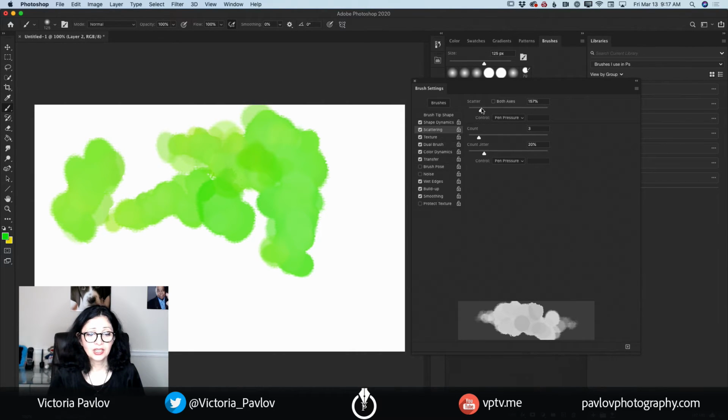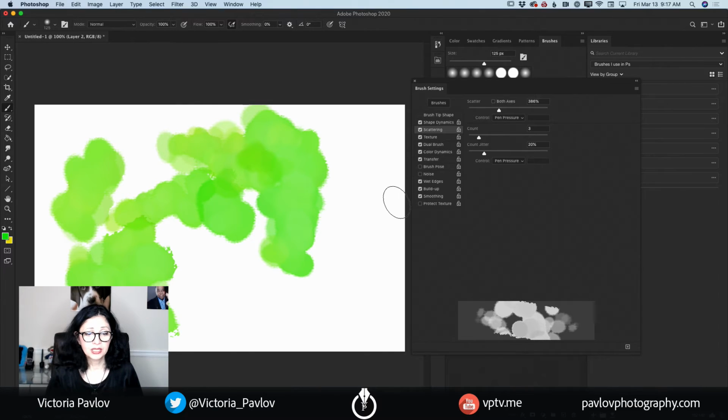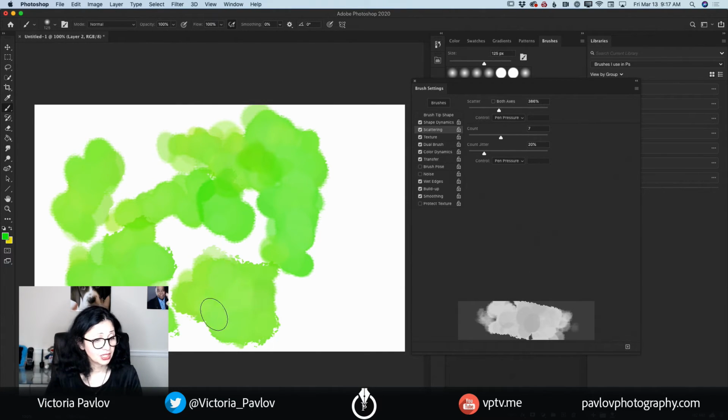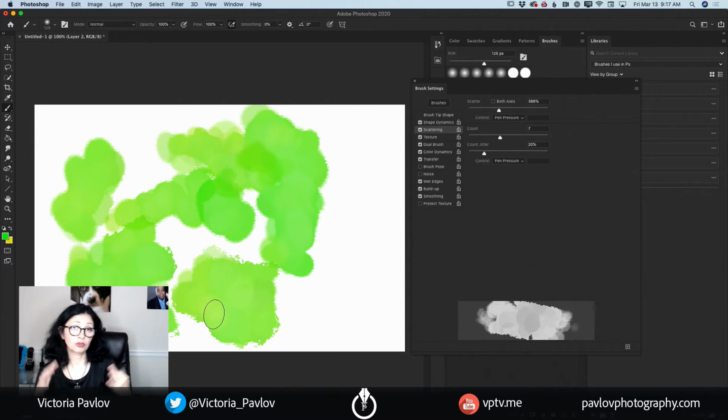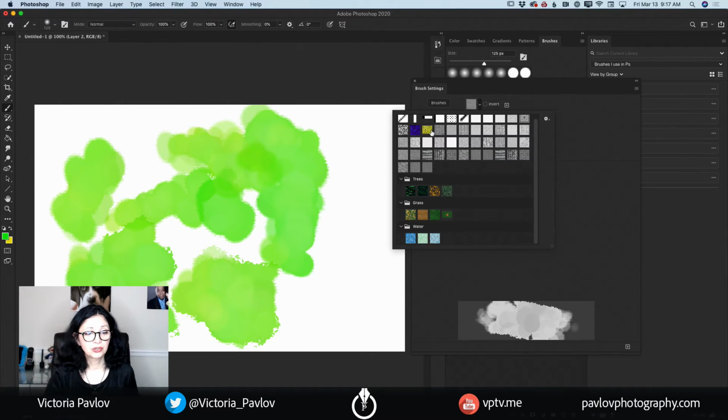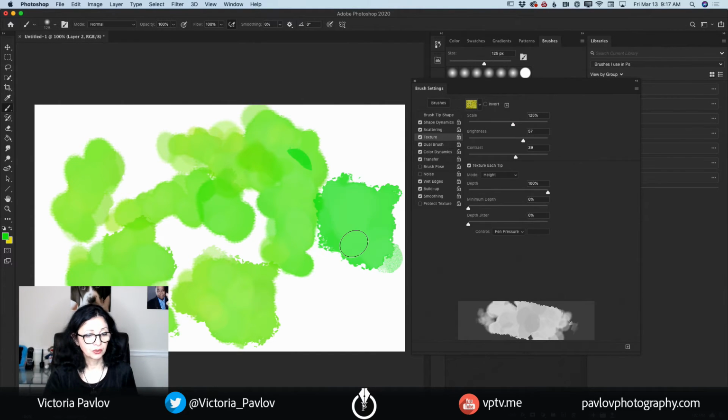Same with scattering. Again, if I would like to increase value of scattering, just like this, and I will try it out with count. My recommendation is try it. When you adjust your brush setting, always try it first before you start working on some global project. So texture, same. I would like to switch to grass and look at this.